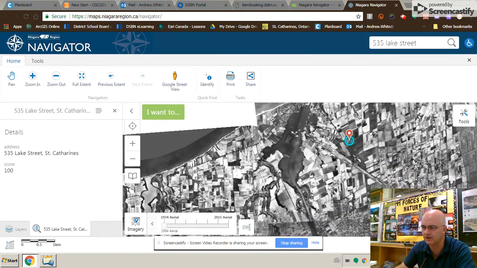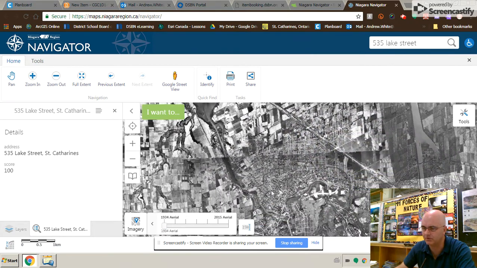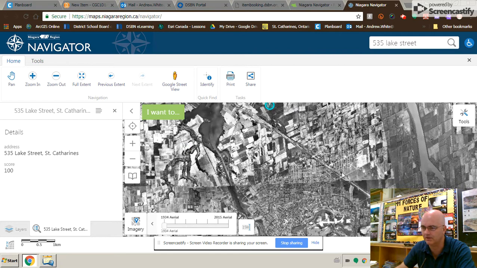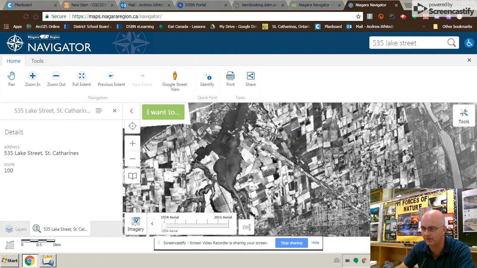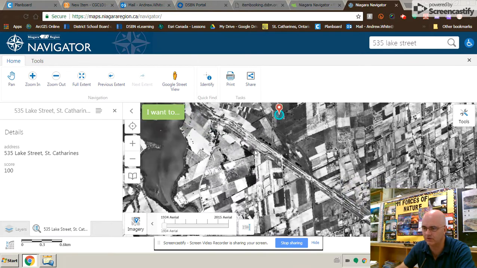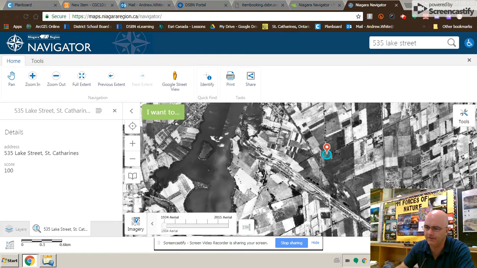You can see here in St. Catharines, the city was much further to the south back in 1934. We've got the old Welland Canal cutting through our neighborhood. So just south of the school here was the actual Welland Canal, and that's all been filled in now.